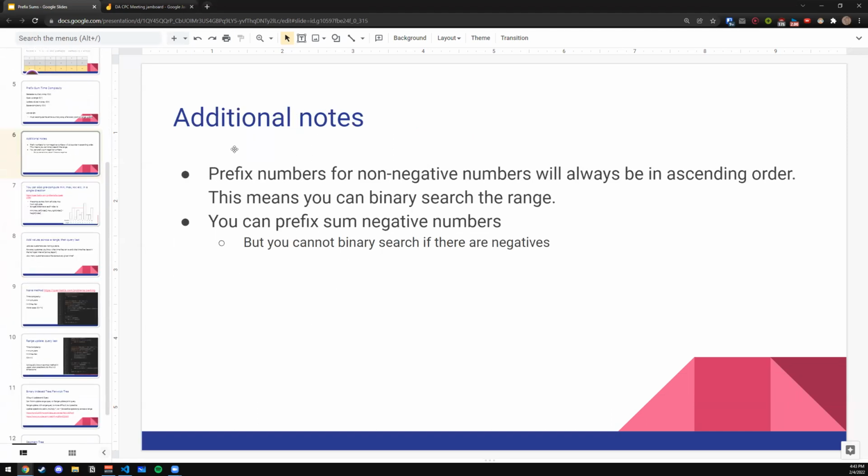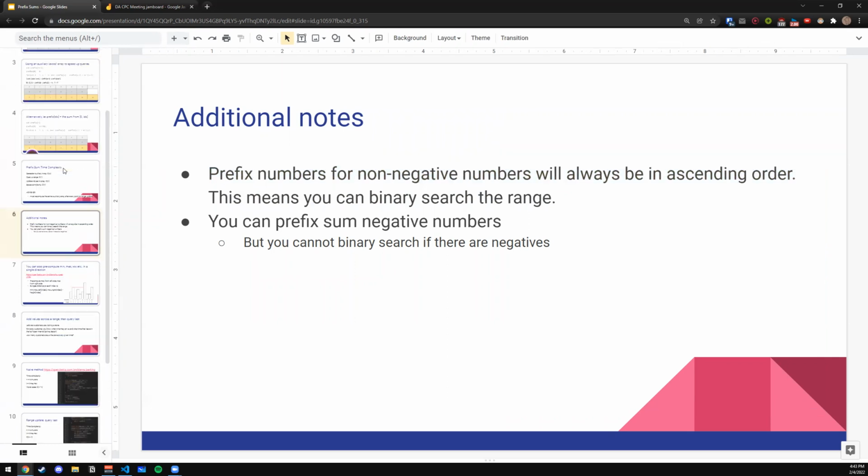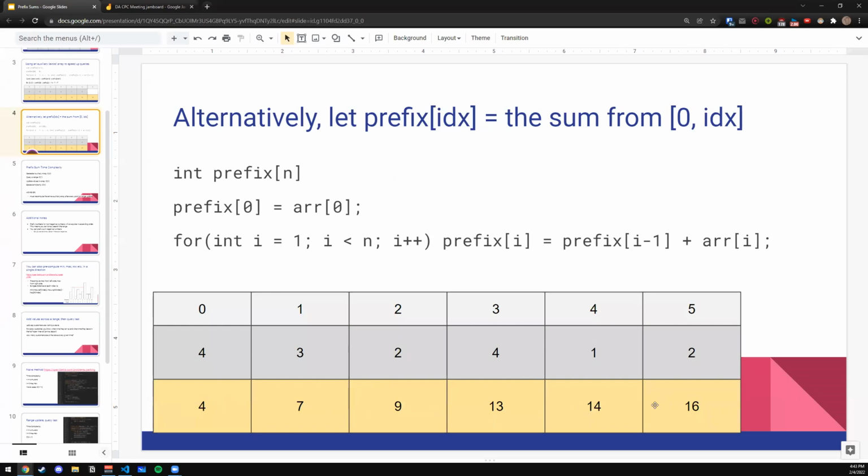Additional notes: if you know you have non-negative numbers, so 0 and above, then the prefix sums are also going to be in ascending order, right? If you have 0 or greater, this is always going to be in increasing order. And so you can use binary search on this range.